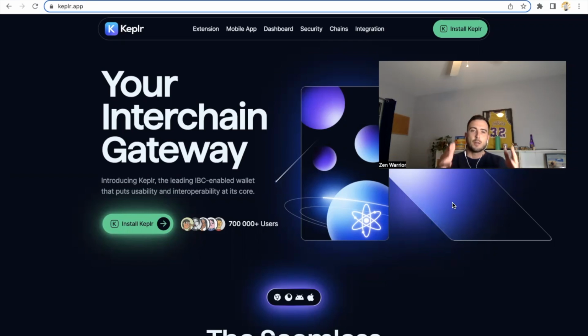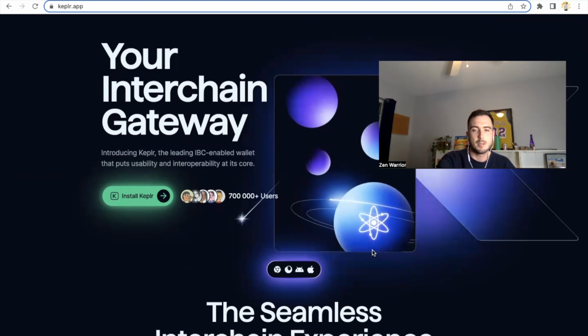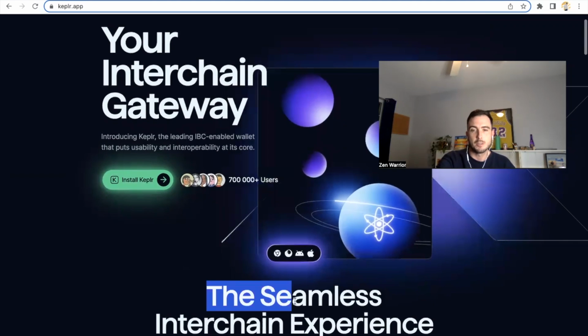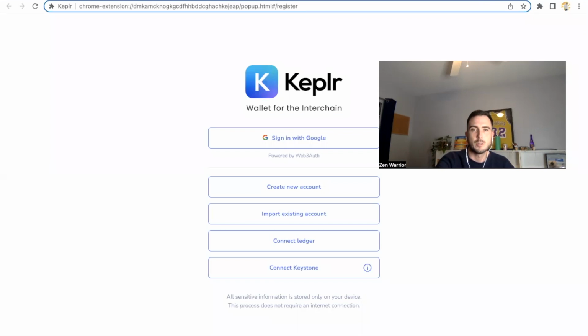So Keplr is your interchain gateway. This is an IBC enabled wallet, and in my opinion, their marketing is true. It is a seamless interchain experience. You could hop from all different browsers and connect your web extension very easily with Keplr. They also have a mobile wallet, and they have a really nice dashboard wallet too. I'll show you the dashboard.